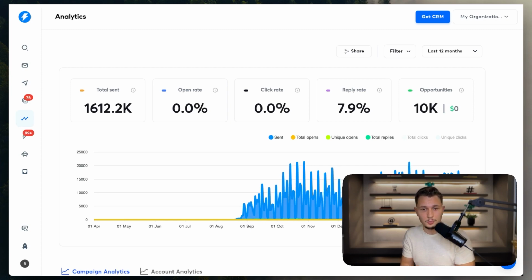So here I'm just showing a dashboard of a client that has sent a lot of volume, but you don't want to look just at the numbers. You want to look at the replies. Again, how good they were. And that's how you rate which one is the best cold email that you have.